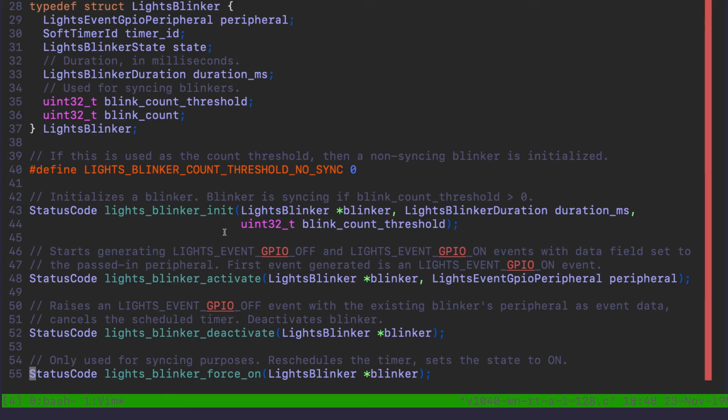So you can see that you first have to initialize a blinker, and then you activate it or you deactivate it. Forget about this force on. This is for syncing purposes. So if you read the comments, it'll pretty much explain what that does. So lights blinker, activate and deactivate pretty much do all the magic work for blinking a light.